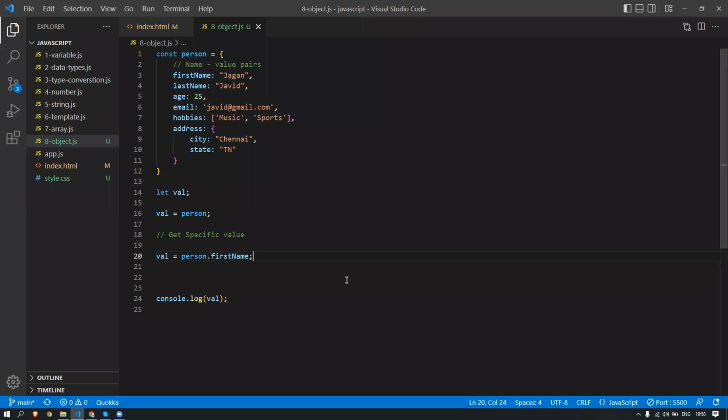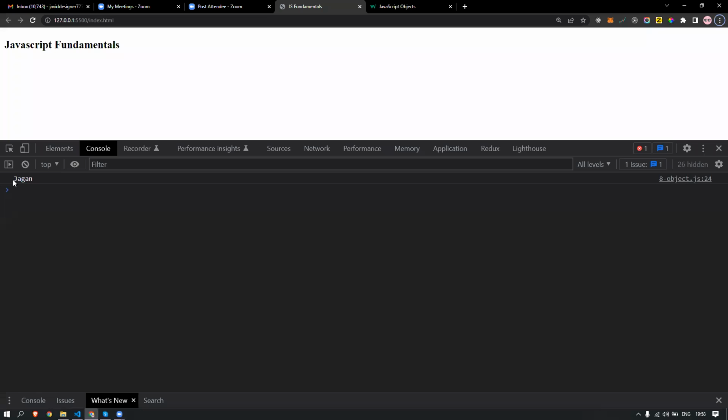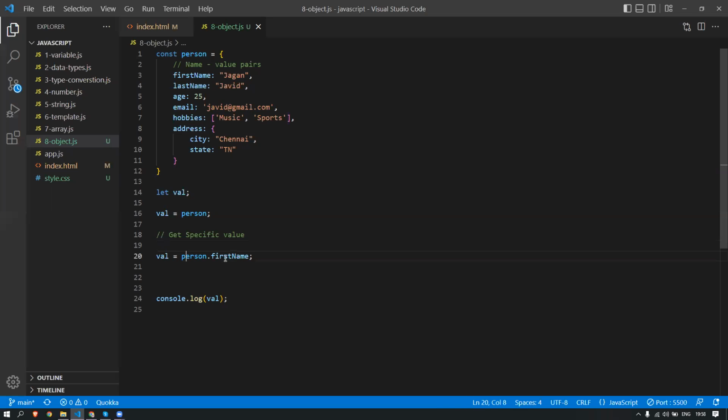Now just tell me what is going to print. Jagan. Okay, if I save this and come back here, Jagan is printing in the console. So this is what we did: we called the first name property using the dot. This is one way of calling the object properties.